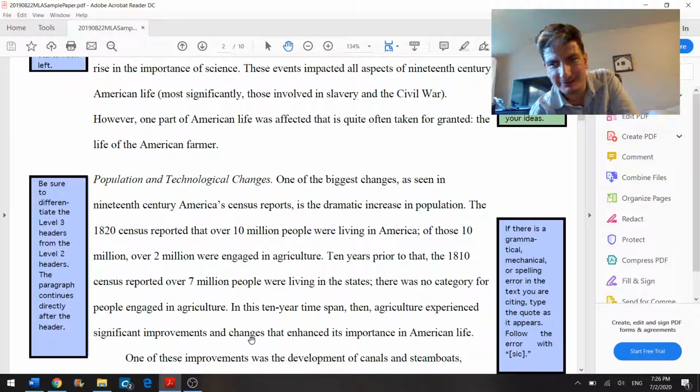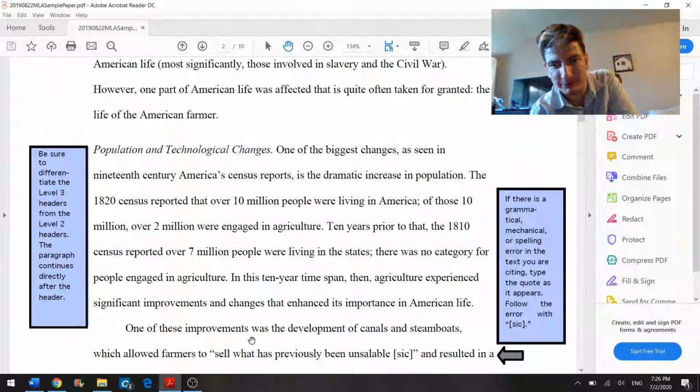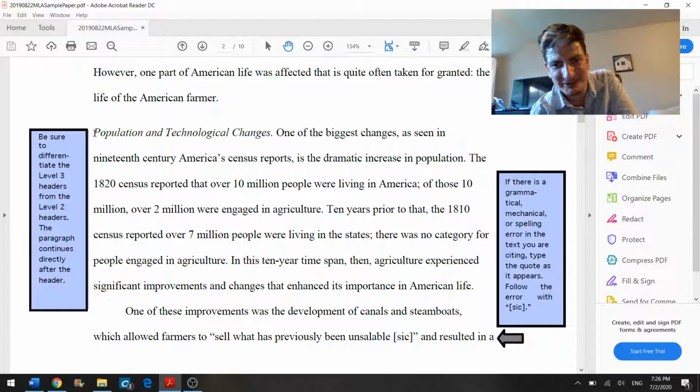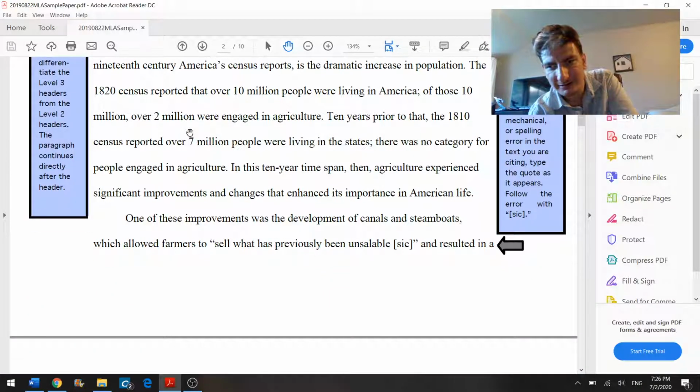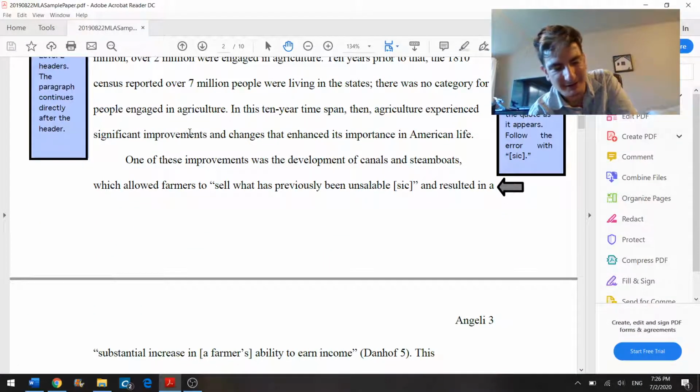Okay, now here's something very, very important. Population and technological changes. This is where another header, right? But it's a different one. Now, here is a quote, very important.